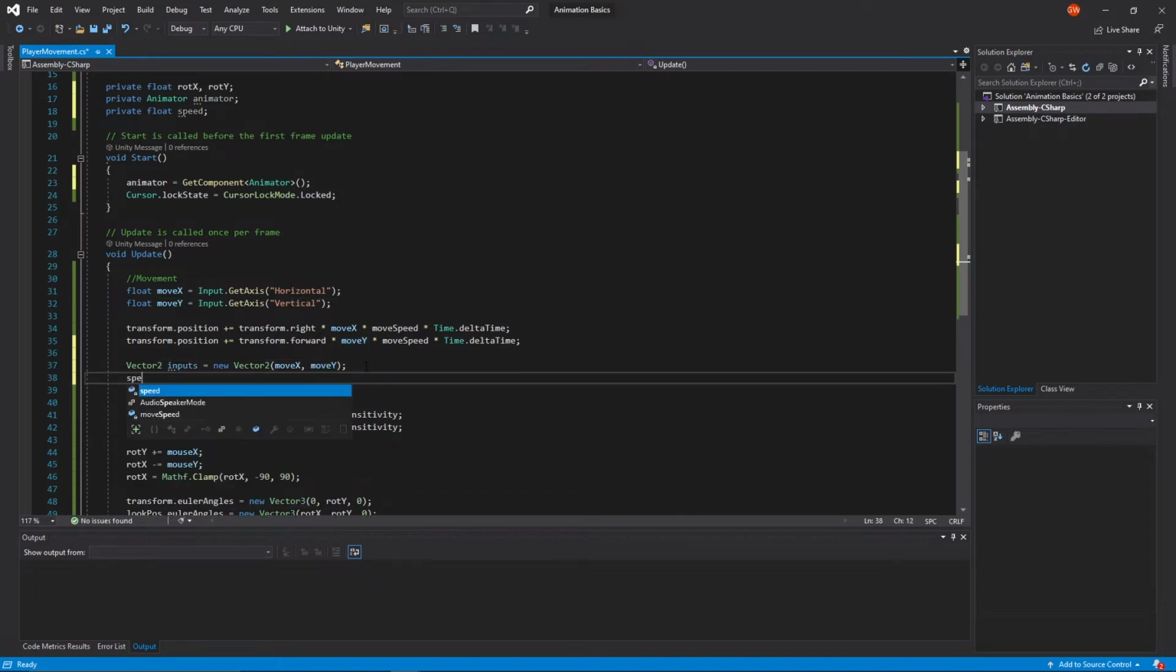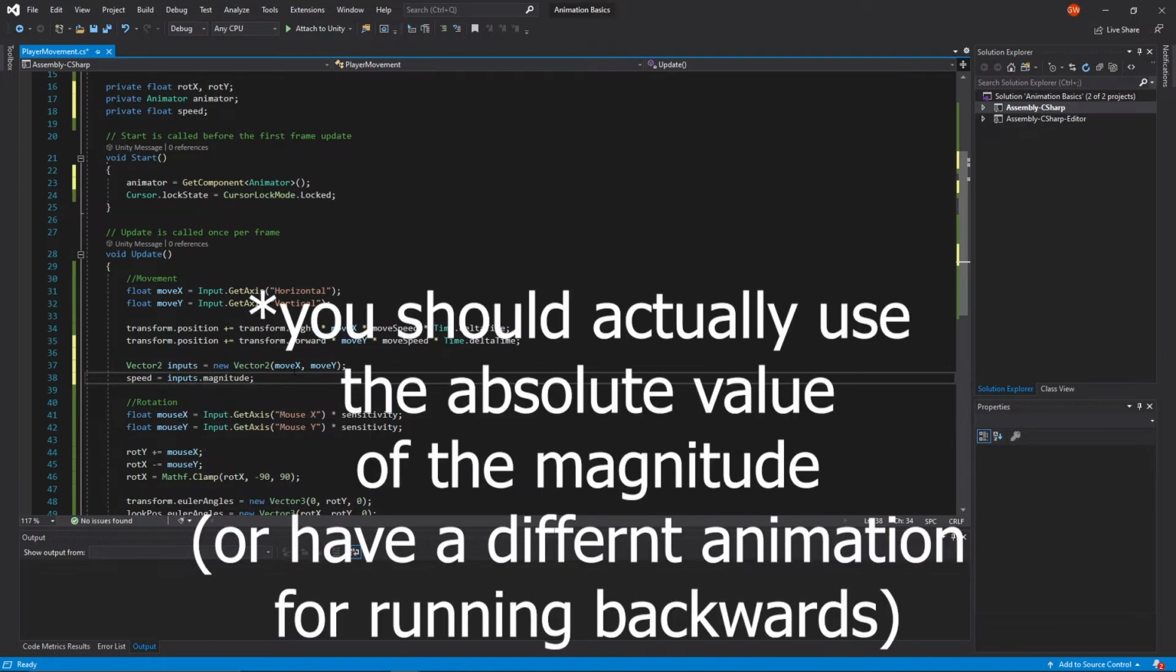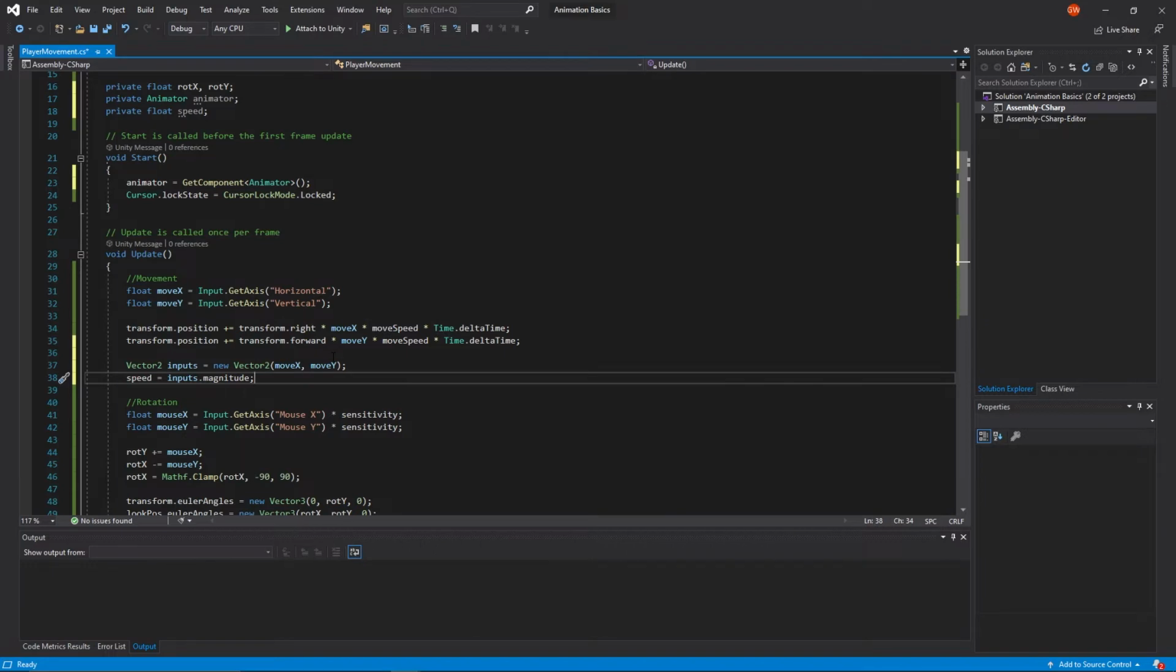And then our speed is just going to be that input dot magnitude. So if we are pressing down keys, then the speed will be set to something above 0.01. Doesn't really matter too much what in this case. And then if we're not moving, not pressing any of the keys, the speed will be 0. We will go back to our idle state.